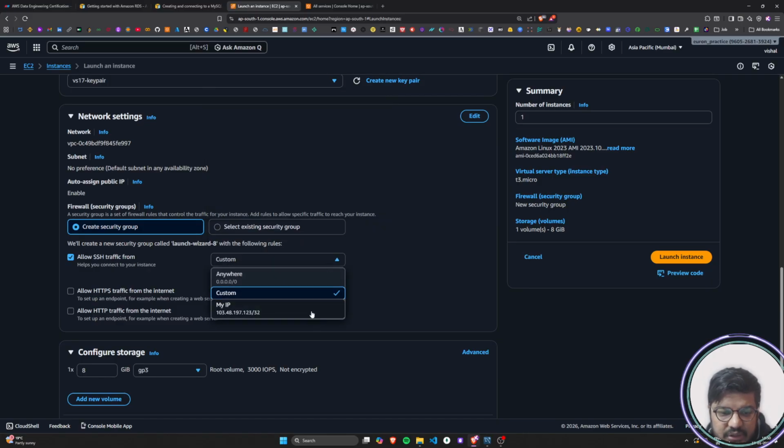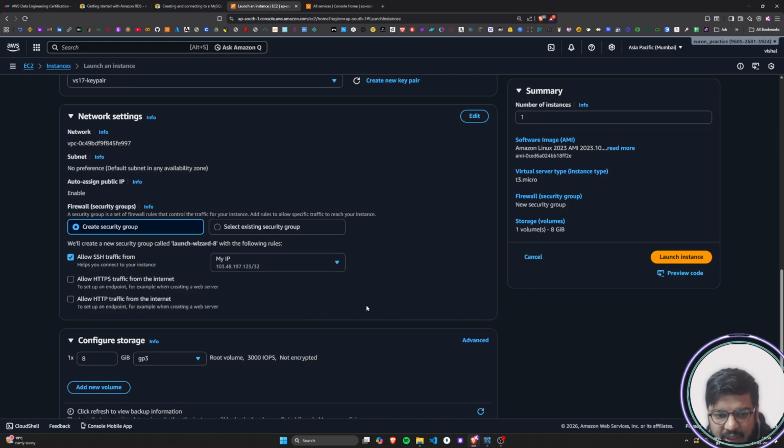Or else I can just select my IP, so that on this particular instance I can only SSH, or only connect, using my device, right? That is my local device, my laptop. Only my laptop in this world will have this particular IP, right? No other machine will have this particular IP legally.